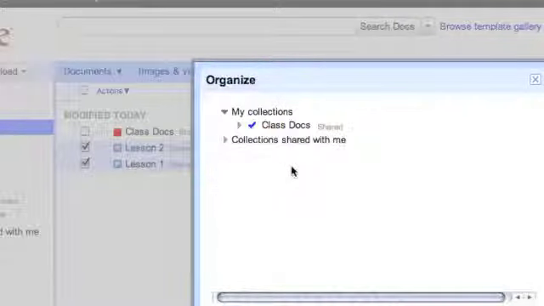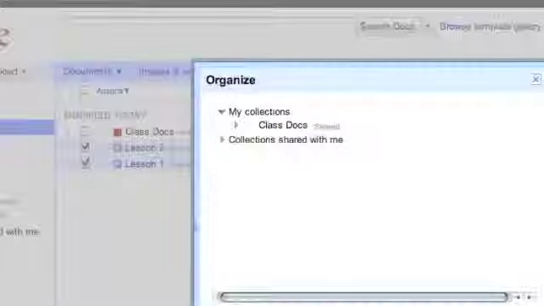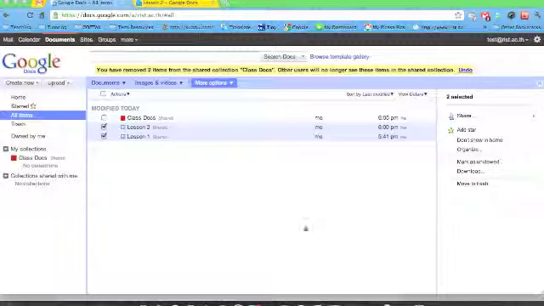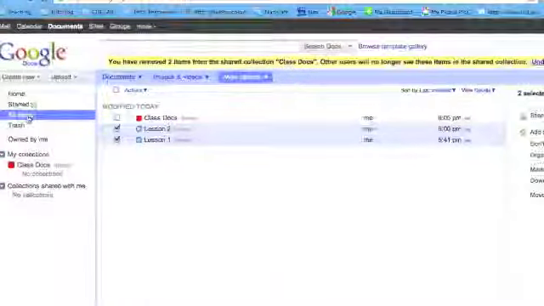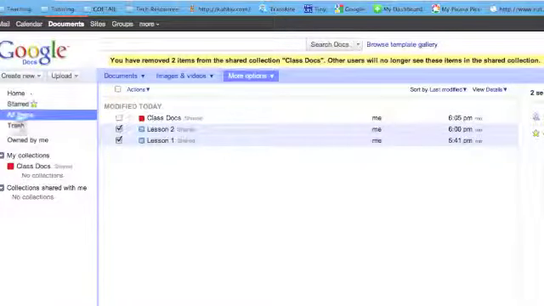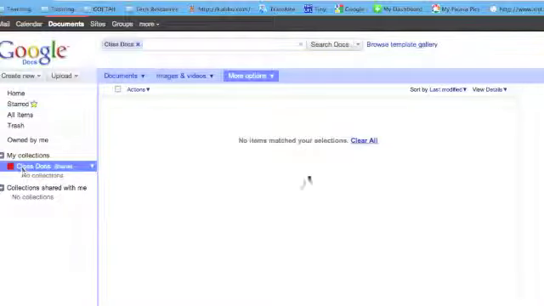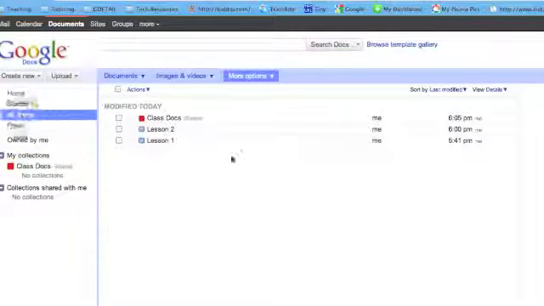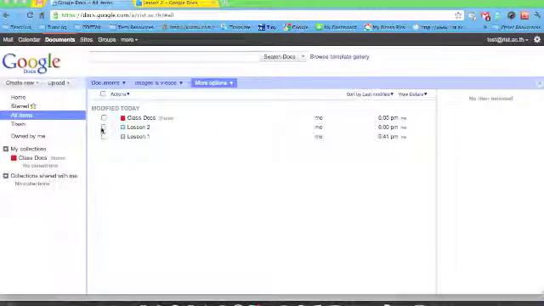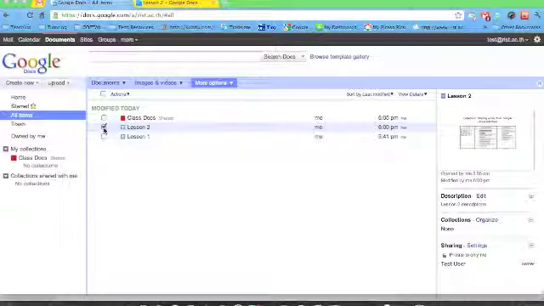Now, here's the second way of organizing. I can simply click Organize and then check the collections that I want these documents to show up in. So I don't even have to drag and drop. If I don't prefer that method, I can use this method. And now you'll notice that I checked them and then unchecked them. So now they are not shared with anyone. They're private again. I took them out of that collection that had the settings.